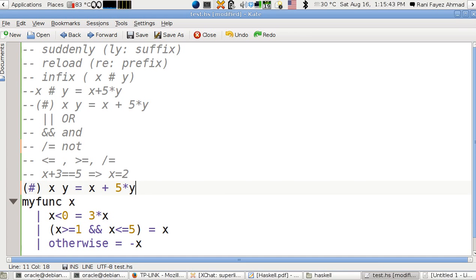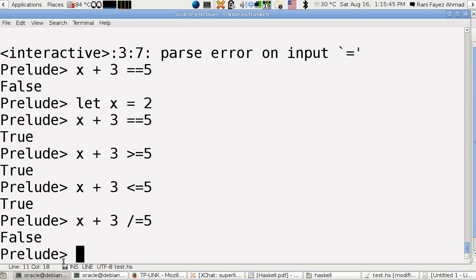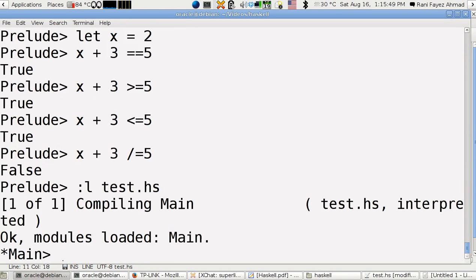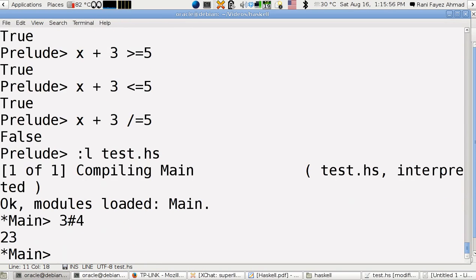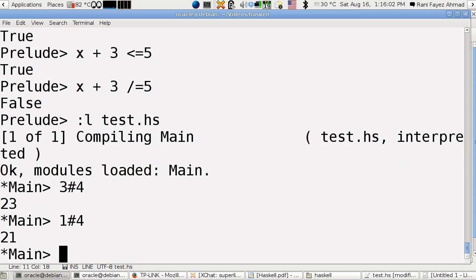Now if I load the file test.hs, which I'm using, and I say 3 hashtag 4, it should give me 23. Try any other numbers, maybe 1. 21, of course. So this is an operator of my own making.